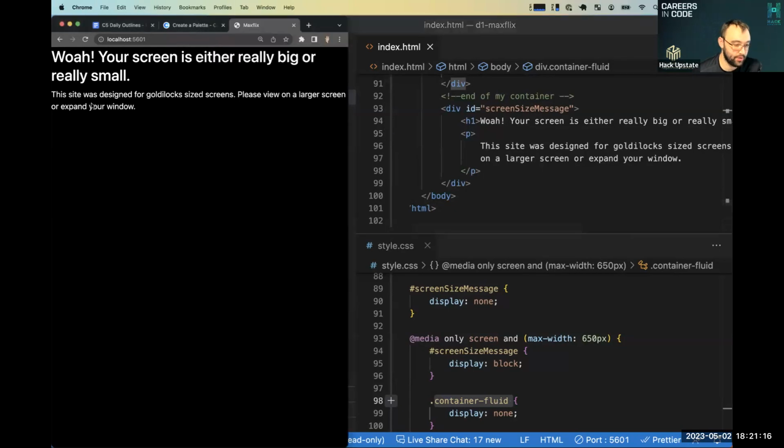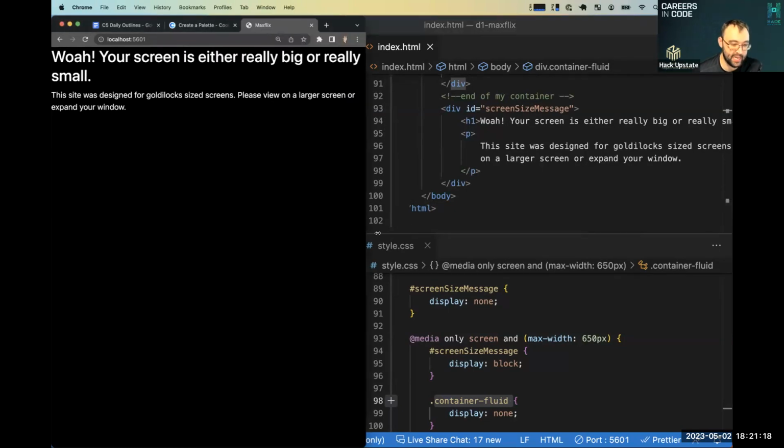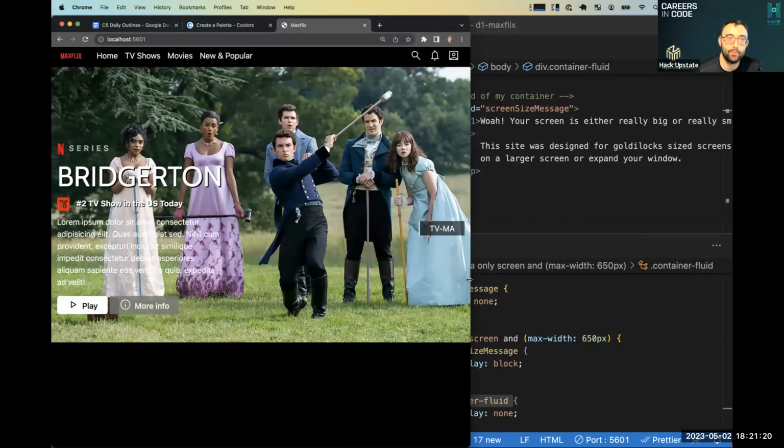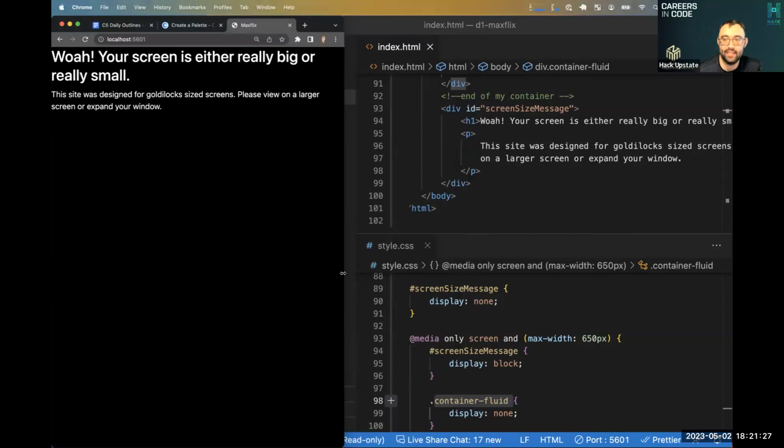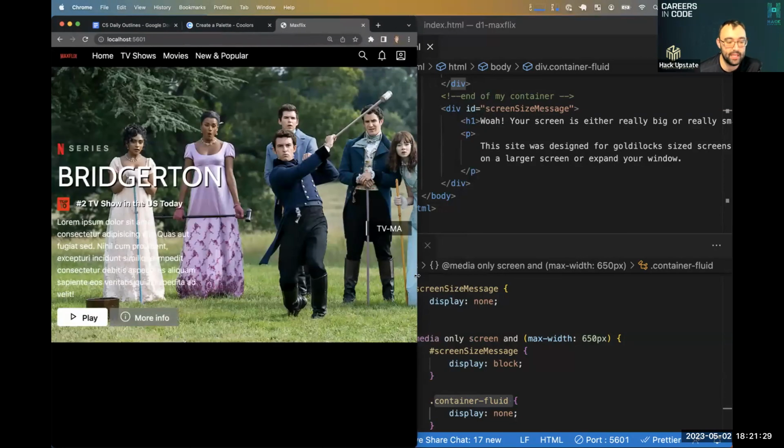So I come over here and I expand it out and I get my page back, and then I shrink it down in and I get my message that says, this is a really tiny screen. Maybe let's not cover that.